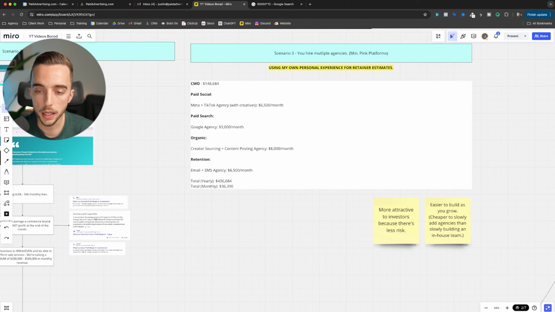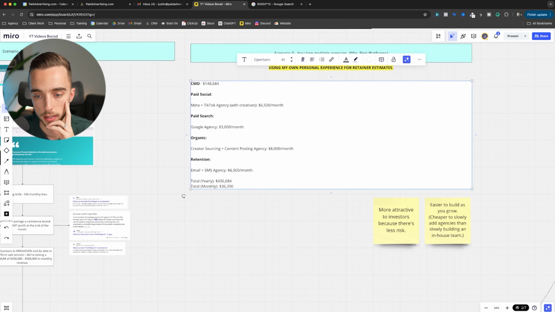Paid search, you're probably going to be able to get away with someone doing it for you for $3,000 a month. Organic, if somebody sources content creators and handles your content posting, you'll probably be able to get away with about $8,000 a month. Email plus SMS, about another $6.5K a month. Total yearly, $436,000. Total monthly, $36,000.